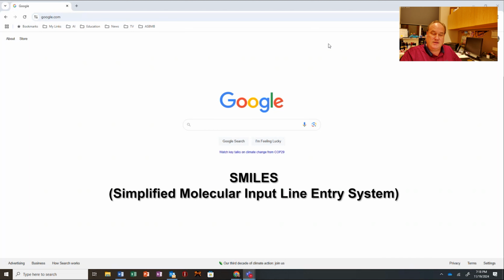So Smiles code stands for, it's actually an acronym, Simplified Molecular Input Line Entry System. This code is a standard way of representing a chemical structure using a simple text string. This allows computers to easily read and understand the molecular arrangement of a compound. It's line notation for describing a molecule using a series of characters that can be interpreted by chemistry software.